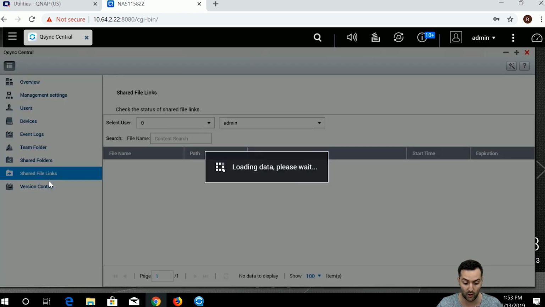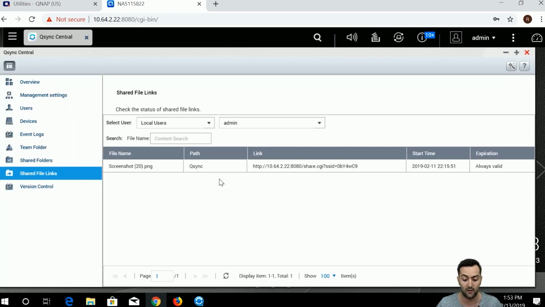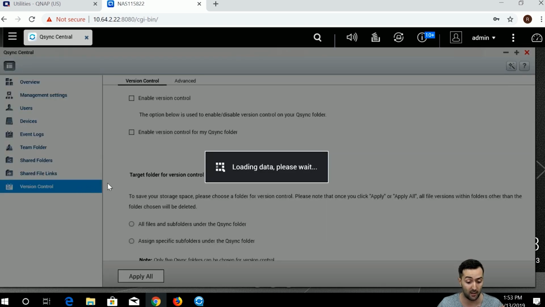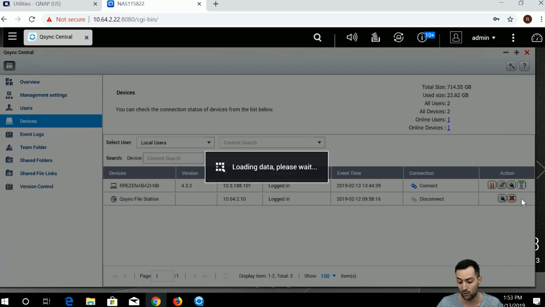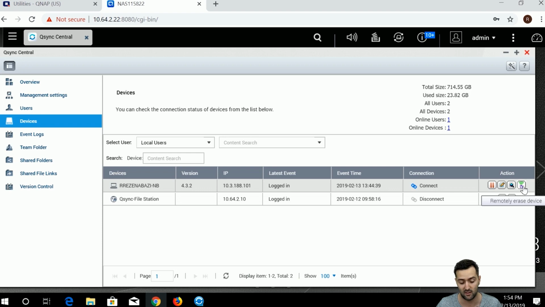Later on, I'll be talking also about the shared file links, and you can create a share link for a certain file and share it with your team members, your co-workers, or anyone that you're willing to share with. And later on, under the exclusive features of the Qsync, I'll be talking about the version control and why we need the version control. I will talk also about the remotely erased devices later.